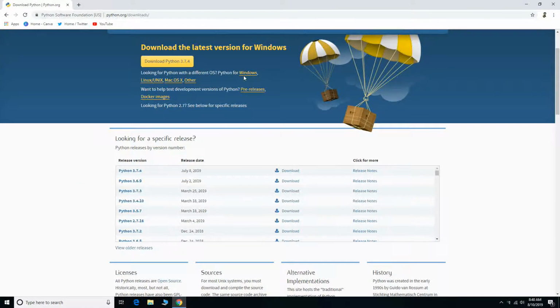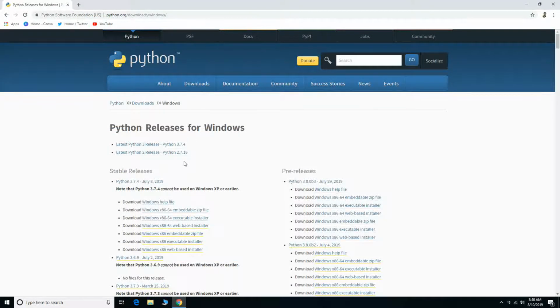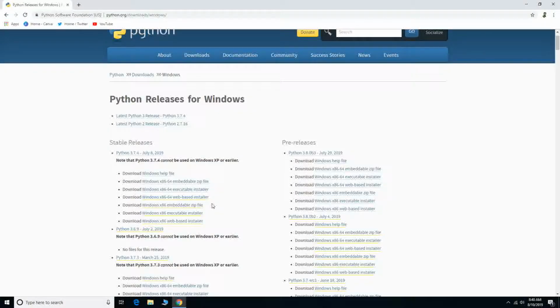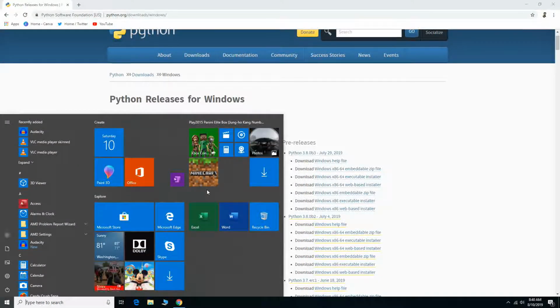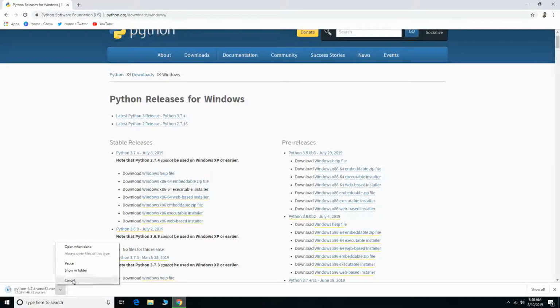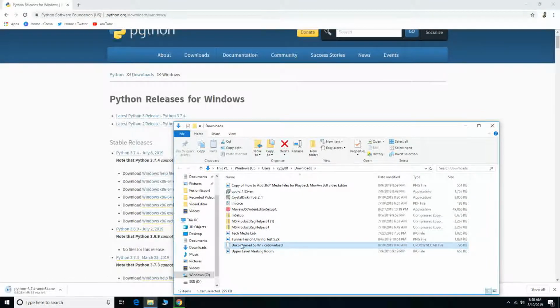Here are the release notes. Of course, I'm going to go for the Windows since we are doing a Windows 10 install. Now, since I'm using a 64-bit computer, I'm going to go for the 64-bit executable installer. Alright, now let me check out my downloads folder.